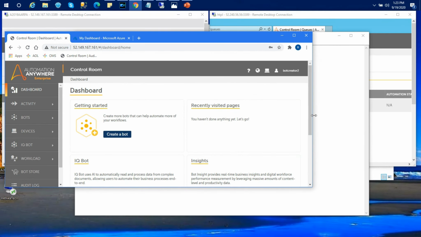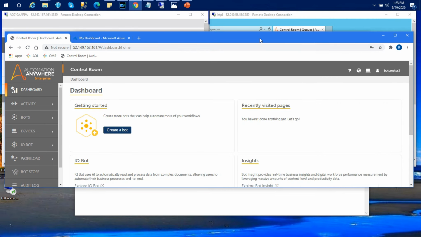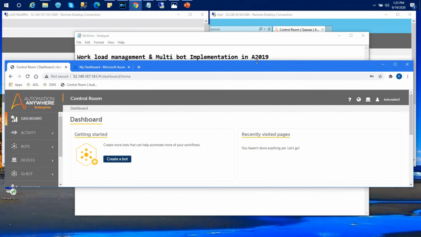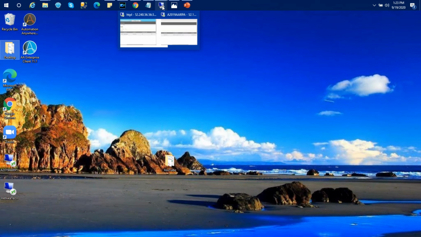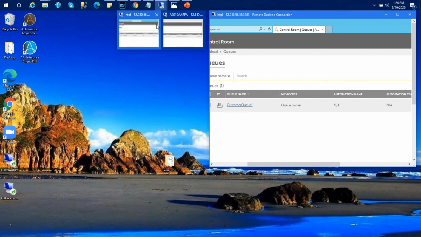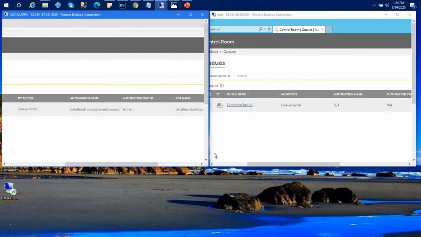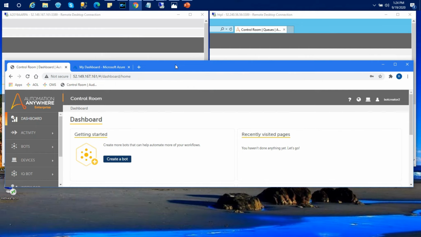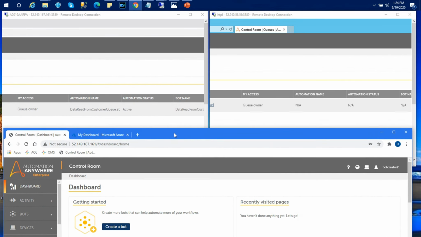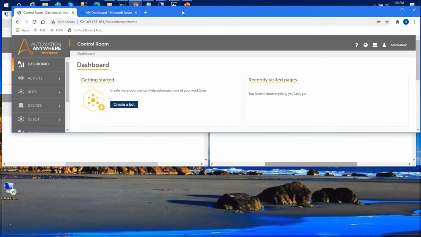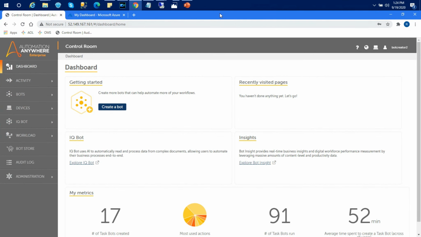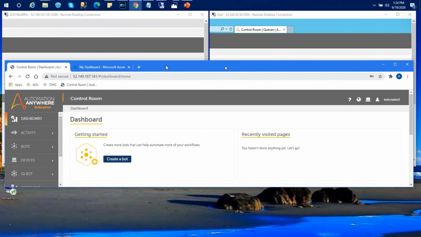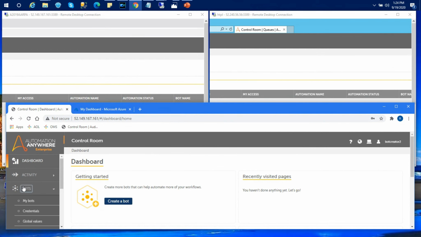Now let's go here. I will realign everything properly so that when the bots run, you can see them clearly. This will be on this side, so both are there. Now let's pull the control room here. Let's go to my bots.